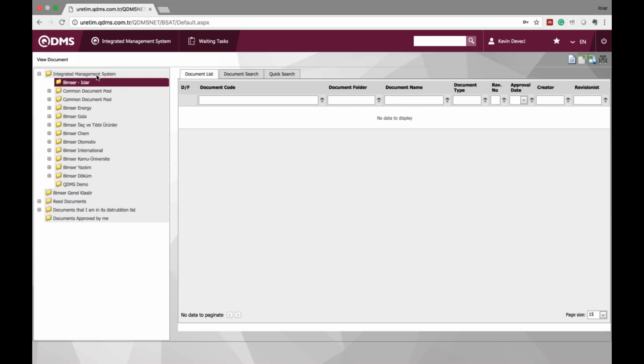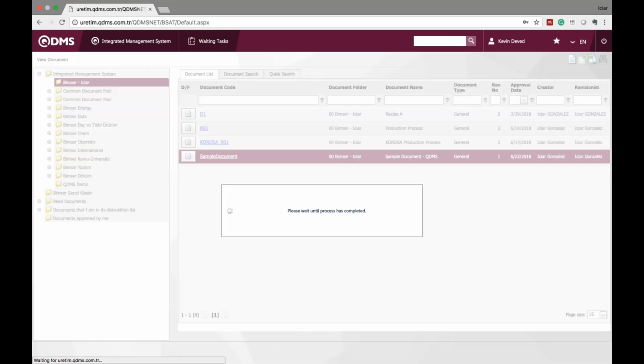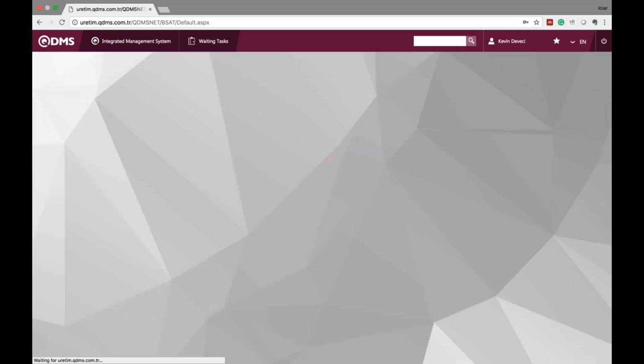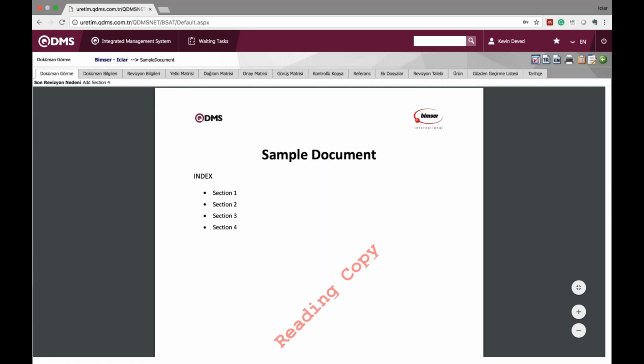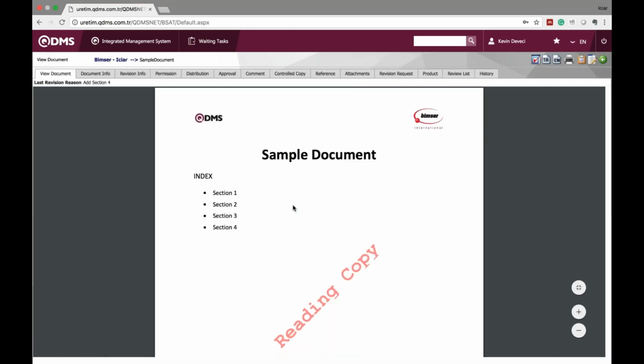So for example, we can create our folders, our documents, and it's not just a solution to keep all of our documentation in place. It's also a way of managing everything that goes with creating new documentation. For example, I have uploaded a sample document with 4 sections, and you see that there are a few tabs on top to help us manage all of these documents.